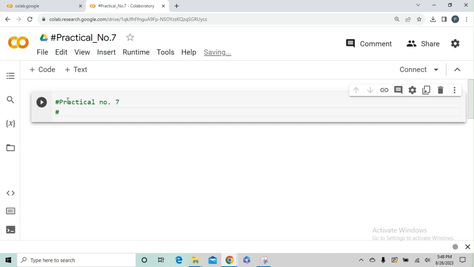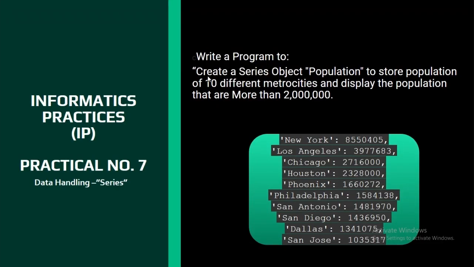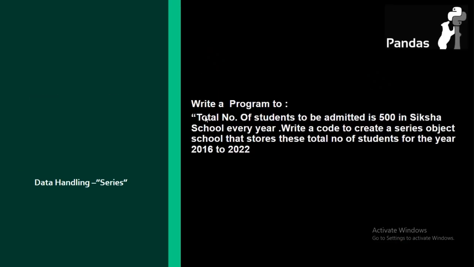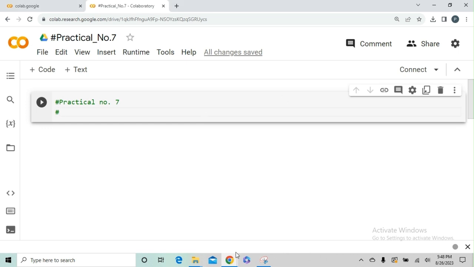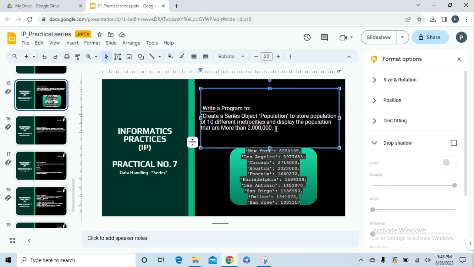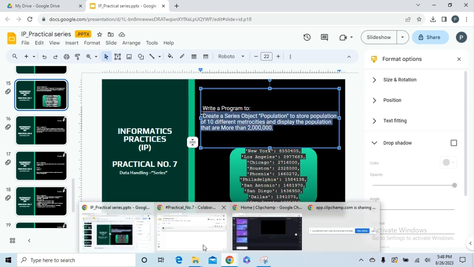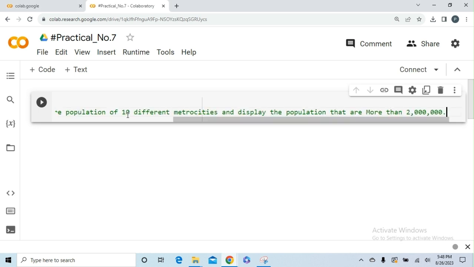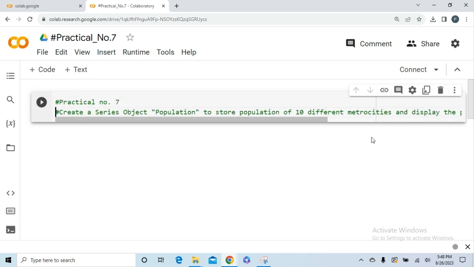Then I will simply copy this program here and go back to our web browser and just paste it here. Since this is a comment, and it's more than one line, I will put a triple quote here in the beginning and then in the end. So it will become red color. That means it is a comment. Once it is done, then I will move on.